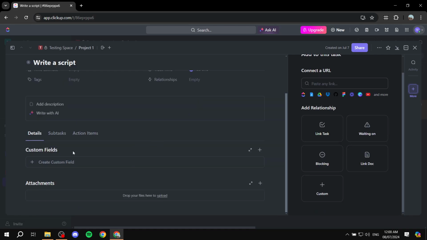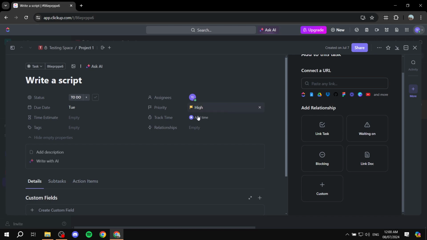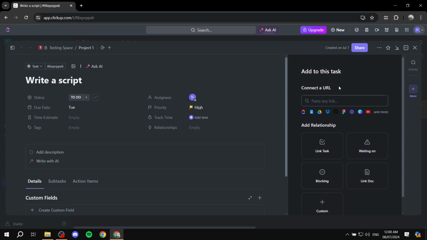Oh, and I forgot one more very important thing, which is the attachments. Obviously, when you're done with the script or video, whatever, you can just go ahead and feel free to upload them within here. And obviously, relationships, like I said, you can just feel free to use it, add links or whatever you want to use within the actual relationships.